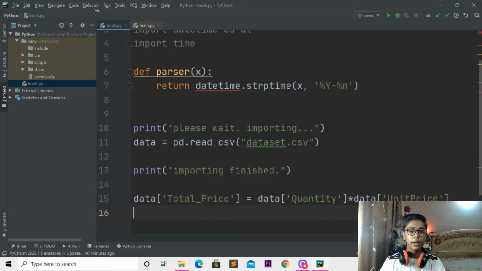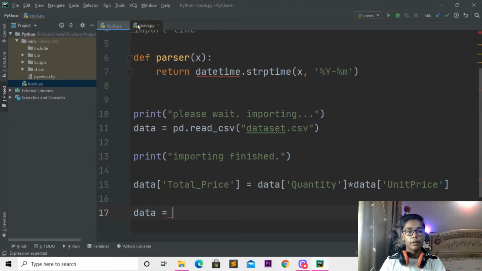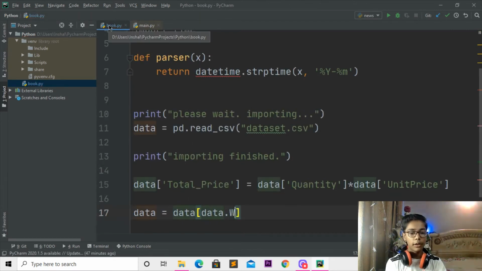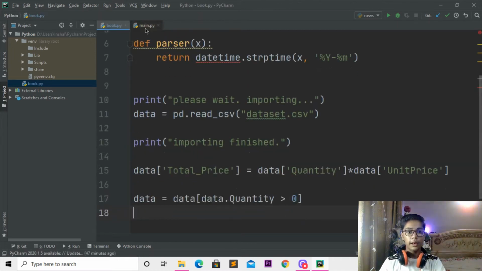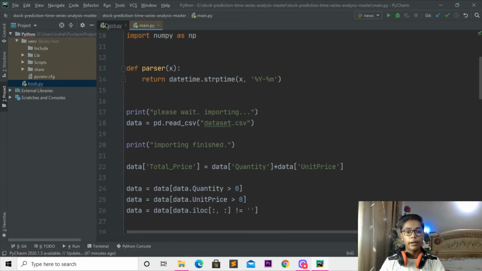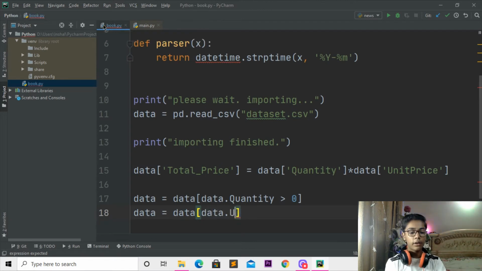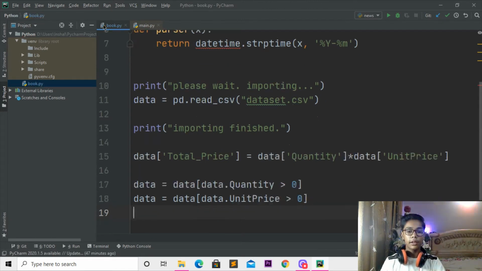So when you're done with that, just move down here, then you have to just do one thing, write here data equal, then you have to come here and write here like data, and make this square bracket again, write here data dot quantity. So here I'll be now writing that, then I will be just making this bracket, and then I'll be writing this sign and writing 0. So when you're done with that, just write data equal data again, making this square bracket here, write here like data dot unit price. So when you're done with that, make this sign and write 0 here.